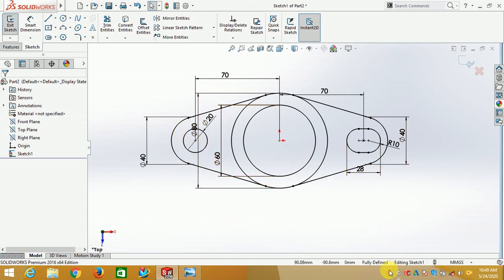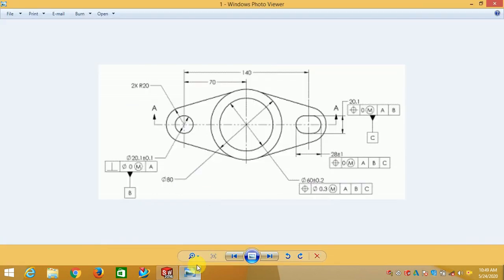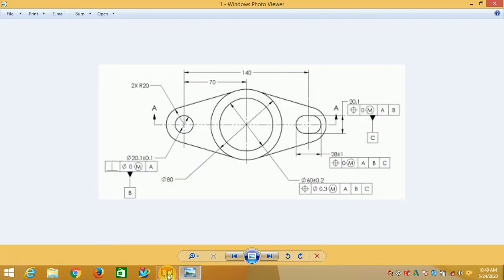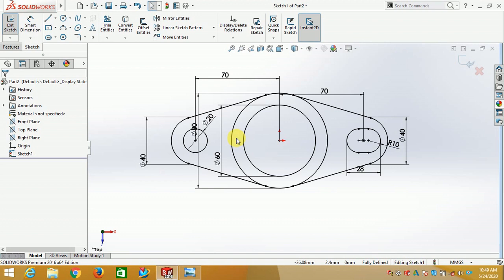This is an important thing in SolidWorks you should keep in mind: the sketch should be fully defined. The sketch should be all black in color. Here the basic sketch is completed, as per the drawing and the dimensions. Hope you learned this sketch module. We'll come with the next video. We'll start with part modeling and see some 3D models.